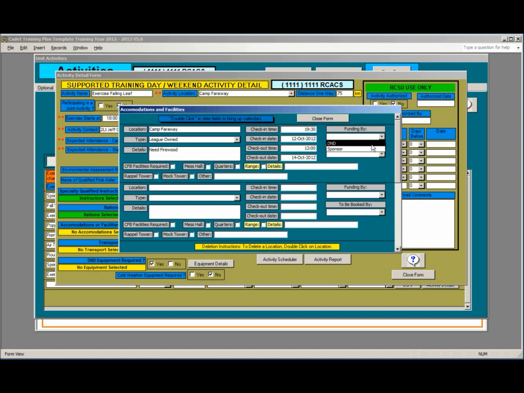Funding will be provided by, in this case, a mandatory exercise would be D&D, and to be booked by, is it something that you will book as the Corps Squadron or the RCSU? I'll leave that up to the RCSU for this booking. On this line here, any CFB military facilities that you would require if we were staying at a base, all right here. And that completes your accommodations requirements.